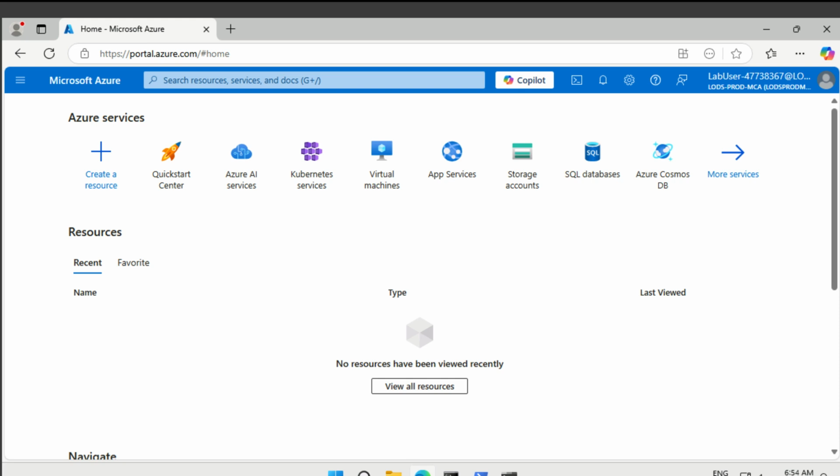Well, welcome to the 8th lab of AZ-400, create and configure an Azure load balancer. We're again here in our lab environment, and the first thing that we need to do is create a virtual network. So let's go over to VNet.